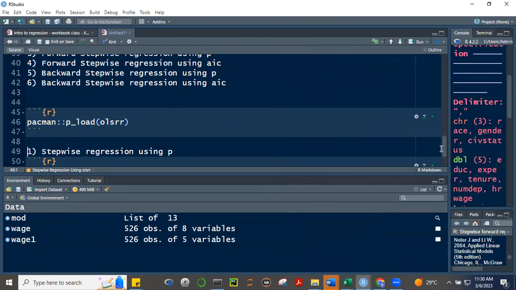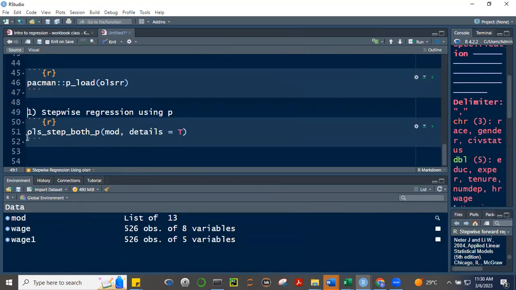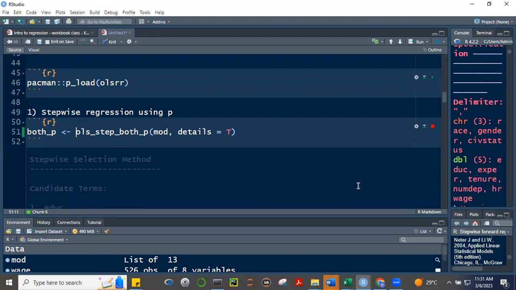All right. So what did I just do now? Let's create an object for this. Let's say both underscore P. So this is stepwise using both and then using P. Let's name this object OLS step both P. We're going to perform that on the model, and then details is equal to true. Let's run this, and it will give us all the steps. Let's try to see what's happening with our model here.